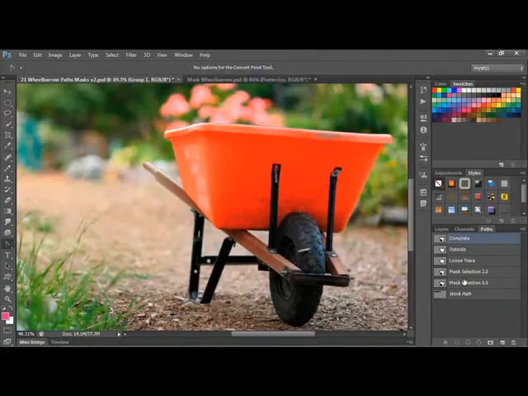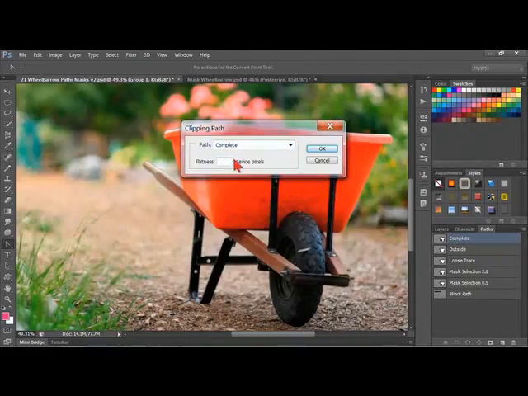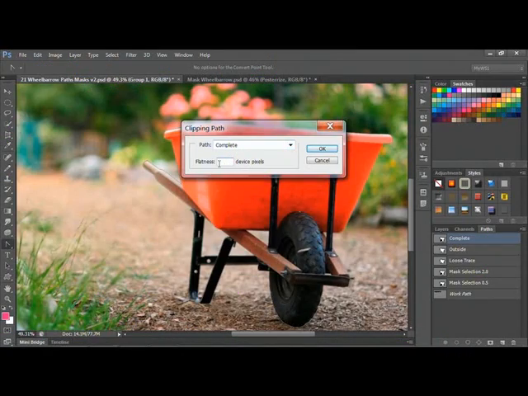What you do is you select the path, and it needs to be an actual path. It can't be a work path. It needs to actually be named and saved as a path. Then when you come over here to your flyout menu or panel menu, you can create a clipping path. You can pick from any of these paths that you have saved, and I'm going to choose this one called complete. You can only have one clipping path. You designate the one that you want to use.